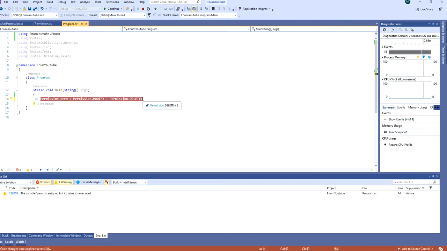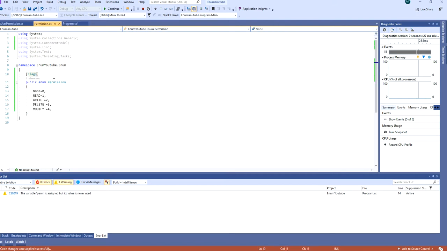However, if we try to add another enum value called Permissions.Read and see if that works, we go up here and press F10. This variable only has Delete and Modify as enum values. So it did not get Permission.Read. And that is because when you create an enum with a flag attribute, we are working with bitwise operations.